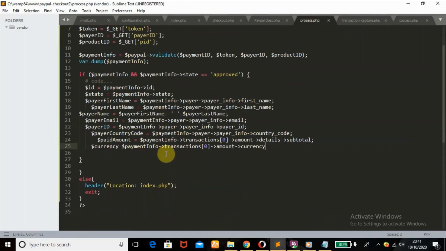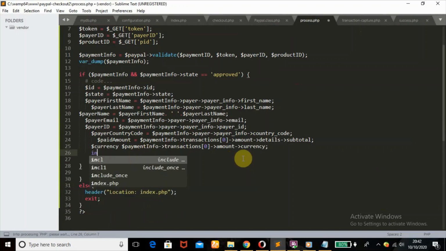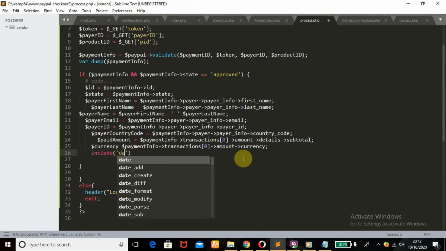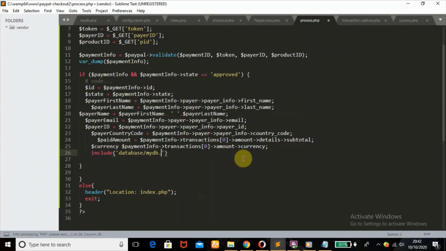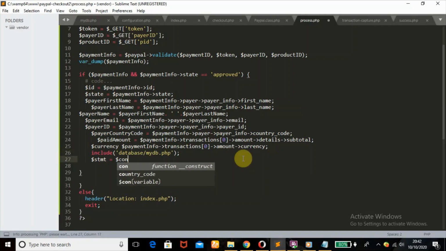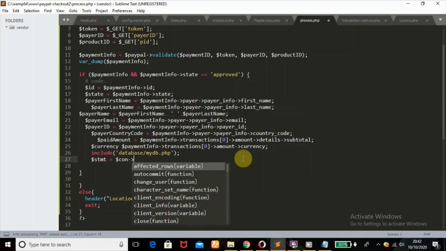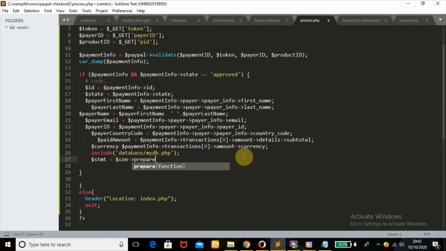What we'll be needing here is to insert the fetched data into our database. To do that, we're going to include our database here using an include function, passing the database folder, then my database.php file. Just like always, I'm going to be using prepared statements in order to reduce the risk of SQL injection. So I'm going to use the prepare function.